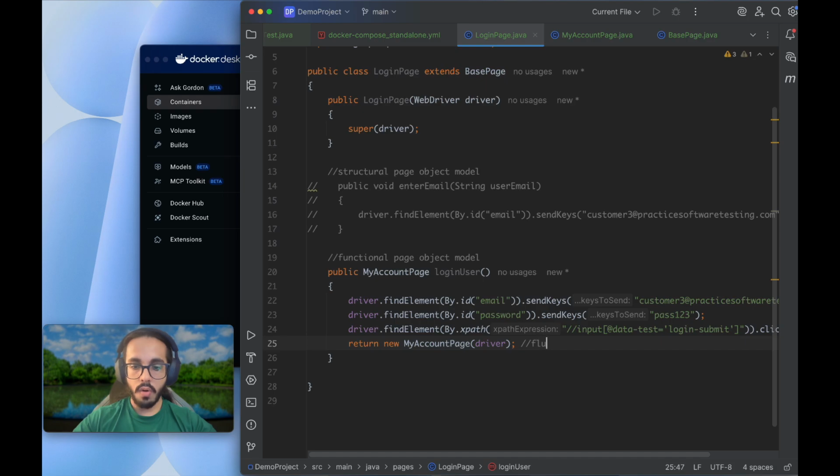So this is called Fluent Interface. And what does it do? What benefit does it have?